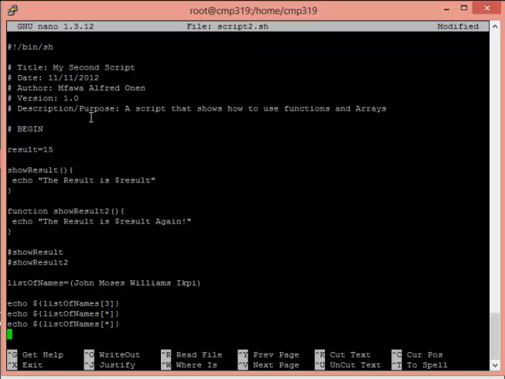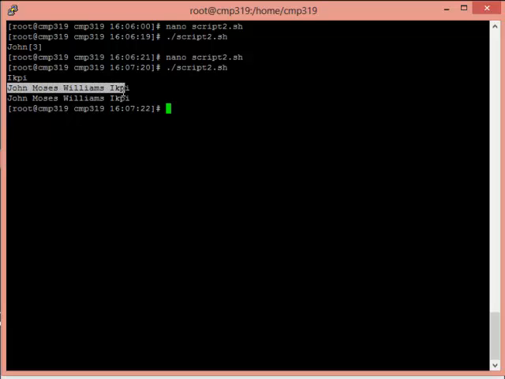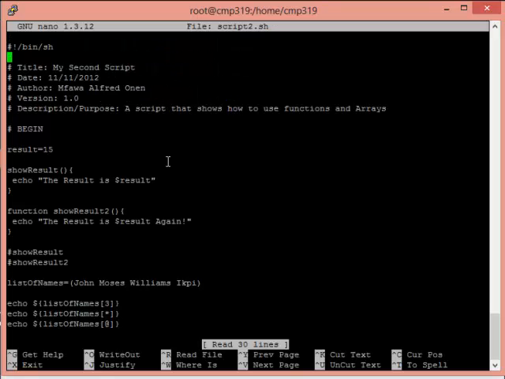So let me put the 2. It's good to put the 2 as a test, and run the script, right? Now if you notice here, this gives us all the elements in the array. The 2 gives us the same output, right? So that's how we access all the elements in the array. But in most cases, the asterisk will give you all the elements of the array in one line, while the @ sign will try to give you all the elements of the array split into different parts. So for instance, let's try something else.